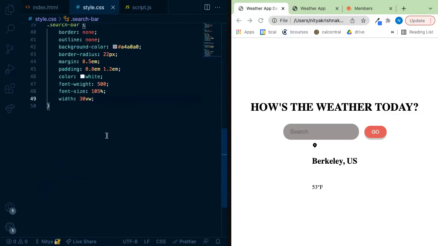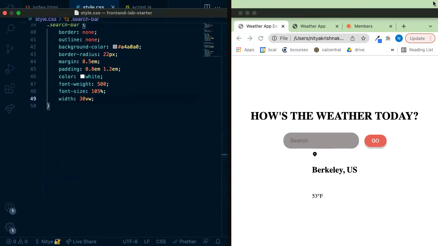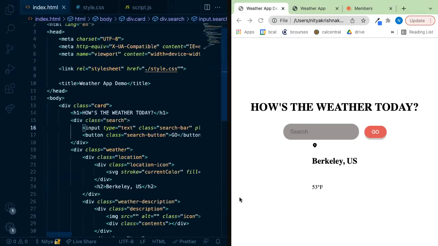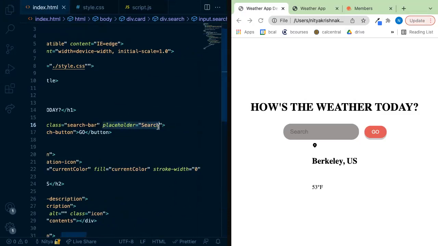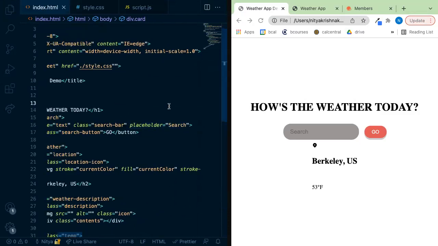So for now, I think I'm going to skip the rest of the CSS. Do you have a question? Oh, so inputs have an attribute called placeholder. So I just put that in there and put the string search in.